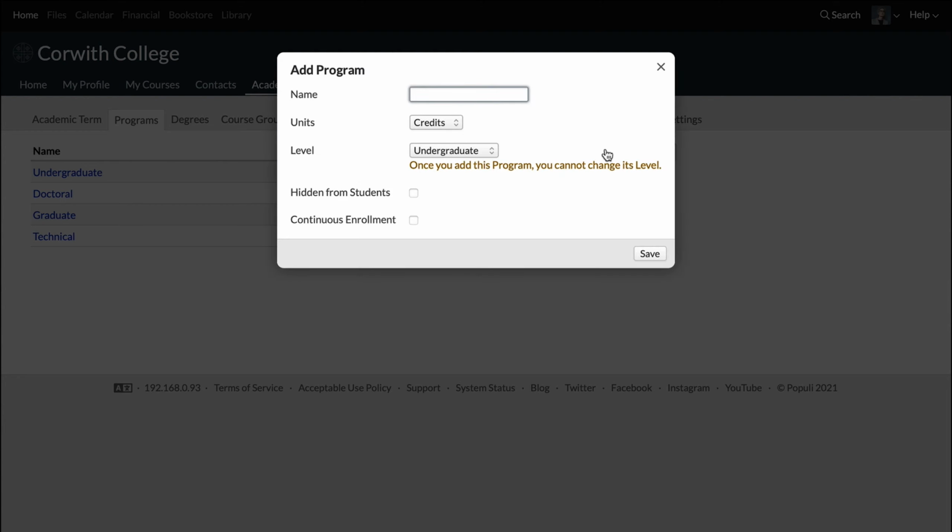I'm going to choose to add a program. We're going to give it a name. And then we're going to choose the units that we're going to track with here. You'll know this for your institution, but you can choose to track in terms of credits or hours. That's set right there, and it can be changed later. This next one, however, the level you're choosing here, you can't change later.